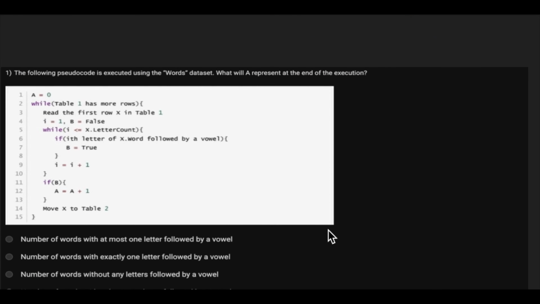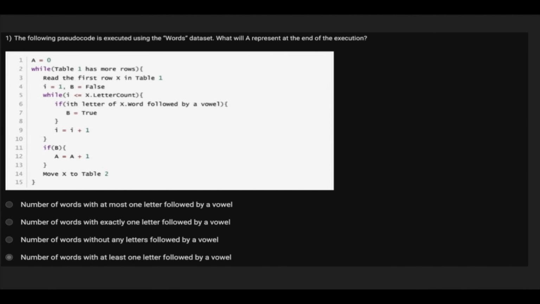Now, one question from the nested iteration. The question asks: what will A represent at the end of the execution? Here A equals 0. While table 1 has more rows, read row x. Set i equals 1 and B equals false. While i is less than or equal to x.letterCount, if the ith letter of the word x is followed by a vowel, B equals true, and then i equals i plus 1. If B, then A equals A plus 1, and move x to pile 2, table 2.